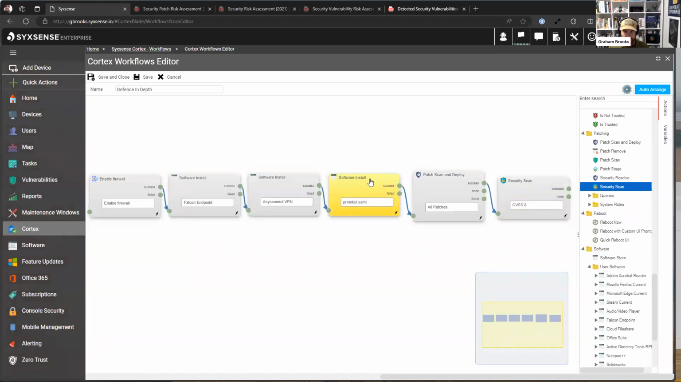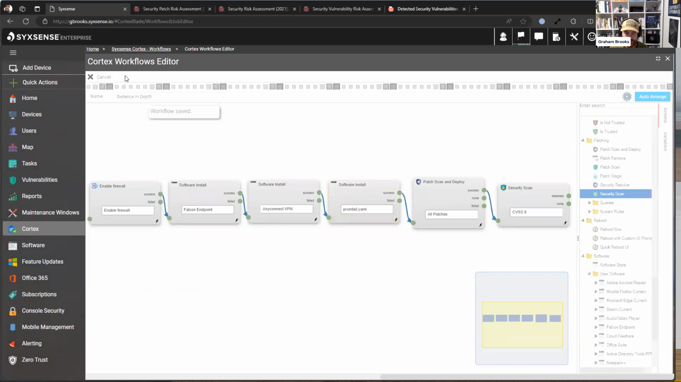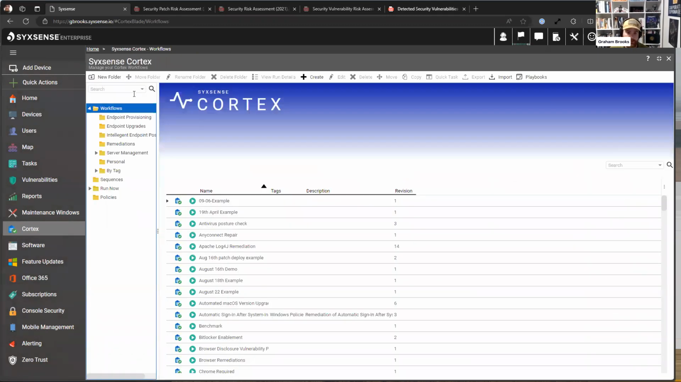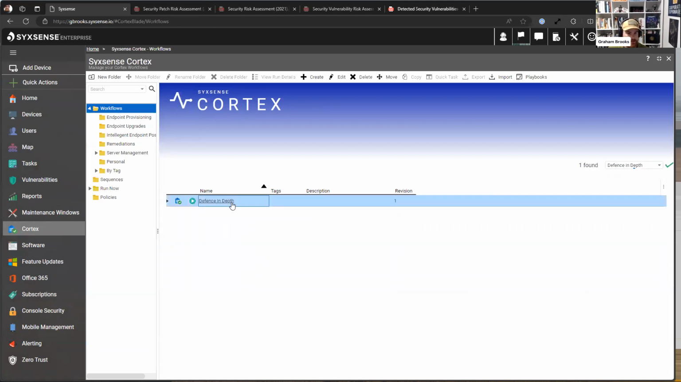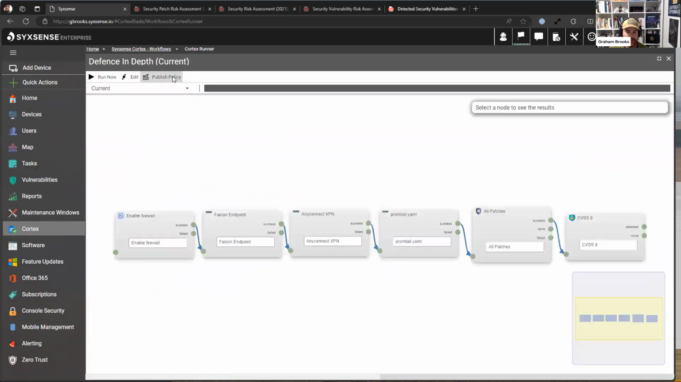All right, so how do I actually get this into my environment? What would that look like? For this example, I'm going to hit save and close so that we can publish this workflow. And then we're going to take a look at what we can do with it. So here, I'm going to type in defense in depth. And I might have to drop into one of my other environments real fast. Let's try this one more time. All right. And then once we get this loaded, I'm going to tell it to publish.